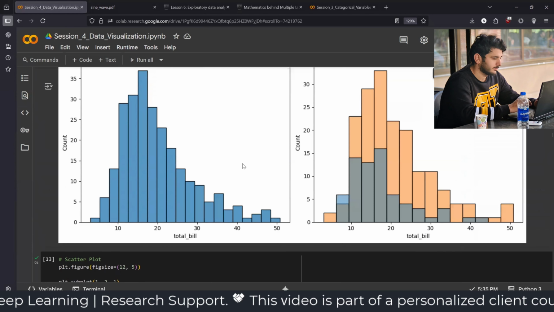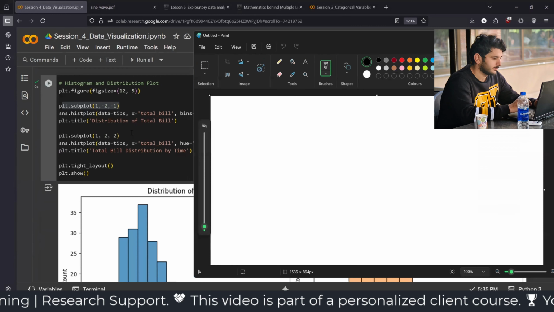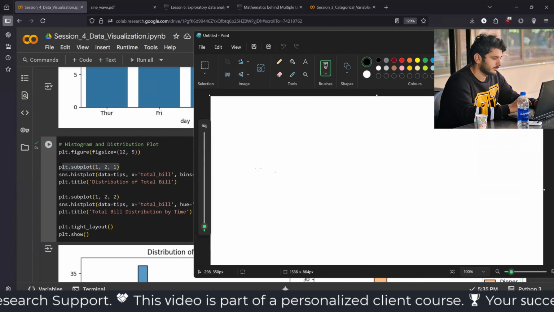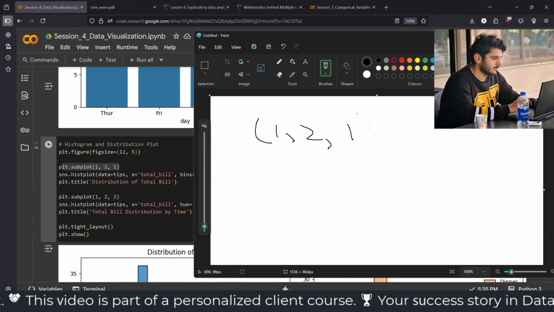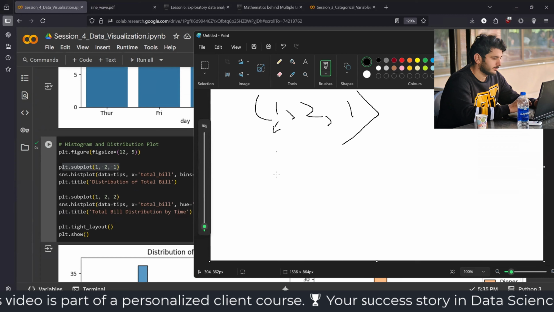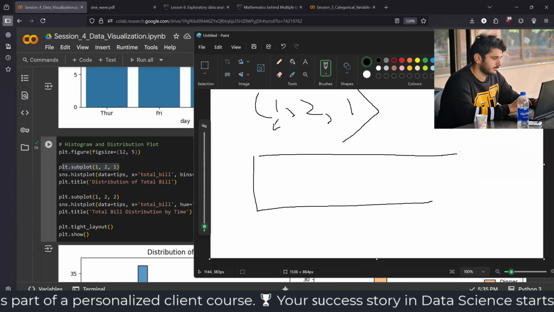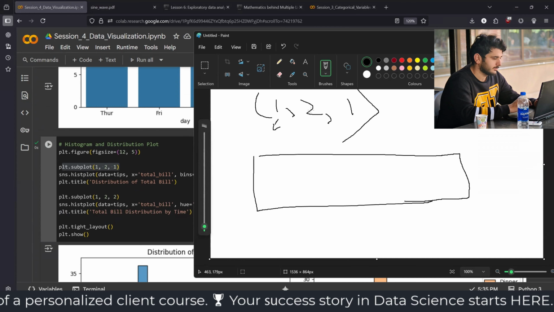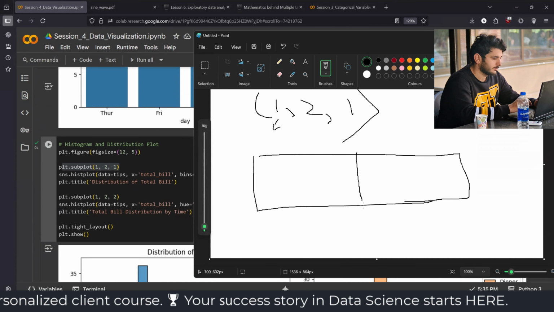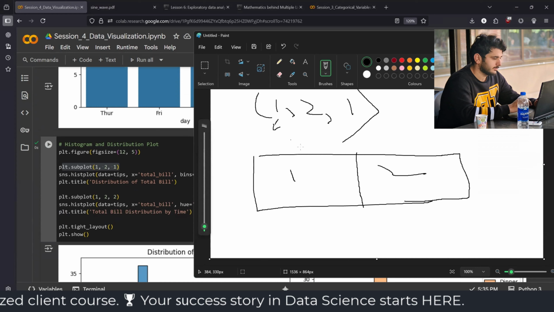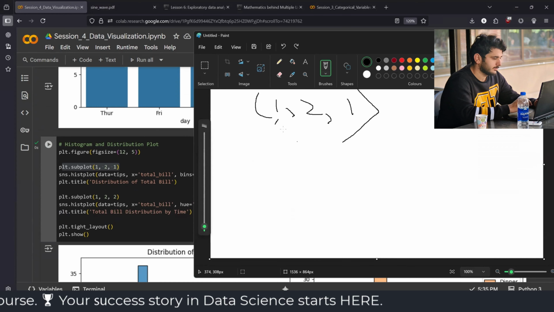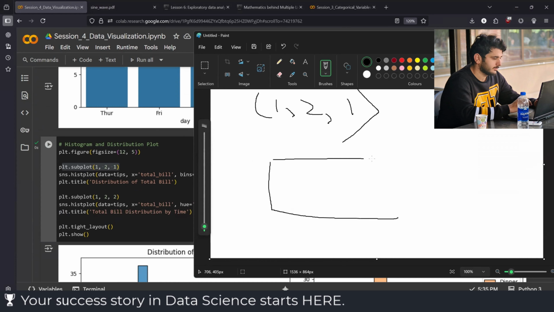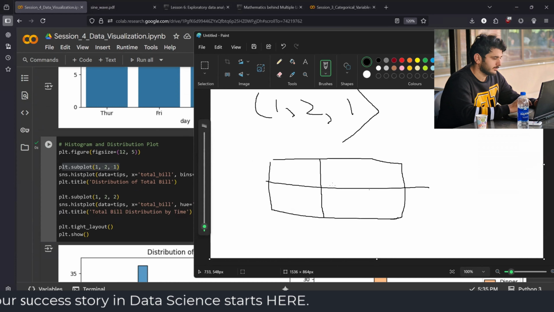Like for example, here we have values like 1, 2, and 1. Now this is the number of rows. If we have the value 1, it means we have one row with two figures, something like this, figure 1 and figure 2. And if we have 2 here, we are basically talking about this thing, 2 rows and 2 columns.